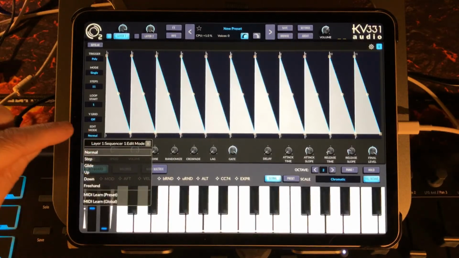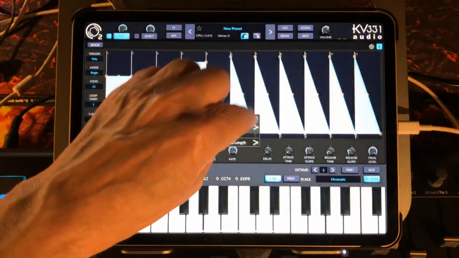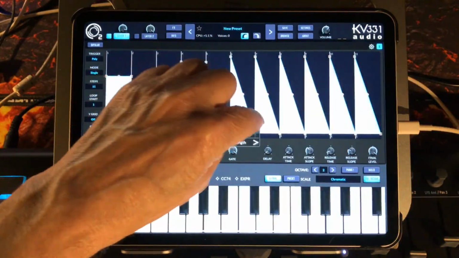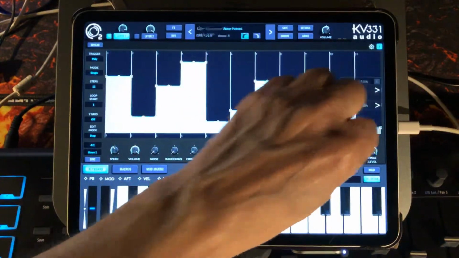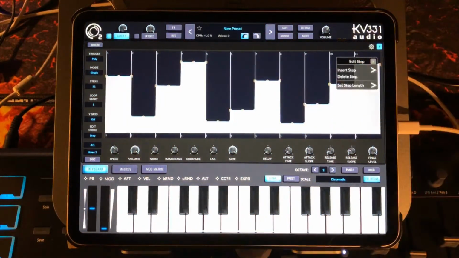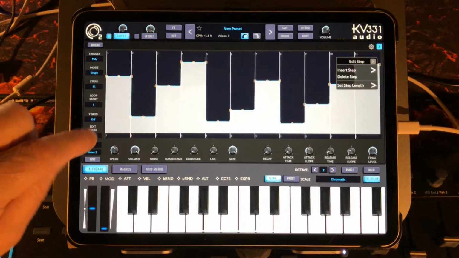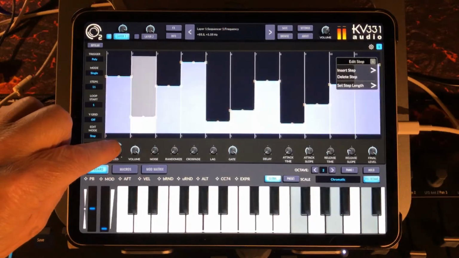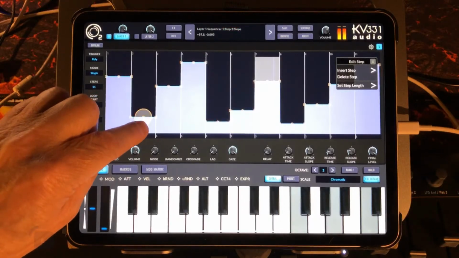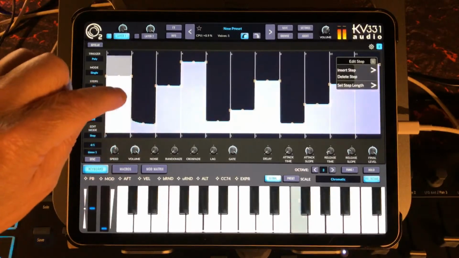But if we go into step mode, I'm just going to tap on there, tap, tap, tap. This is step mode. Instead of it being up or down, you can choose the steps. Now this does sound better, faster. So if we turn our speed a little back up.